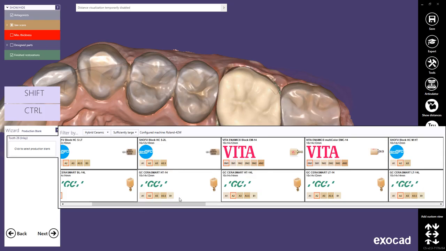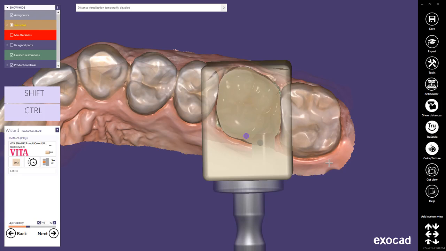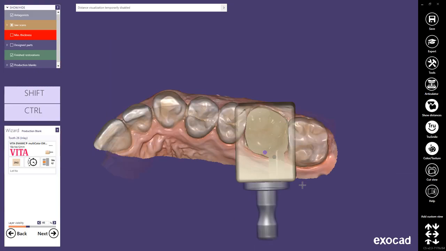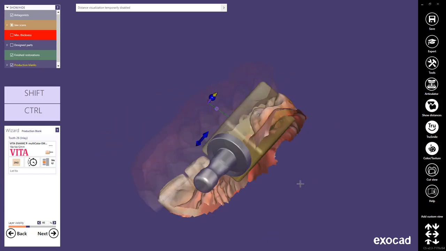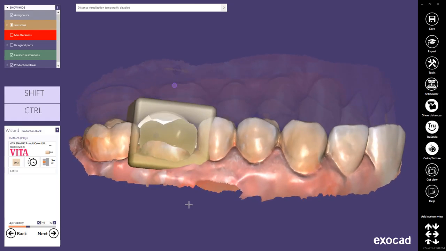Select a production blank and the shade. Ensure that the material and production blank you choose for manufacturing your designed restoration is suitable for the purpose of the reconstruction. Note: indications for use of the material are defined by the manufacturer. In combination with the TrueSmile module, you can easily adjust the position and shading of your restoration in a multi-layered blank to match the adjacent teeth.